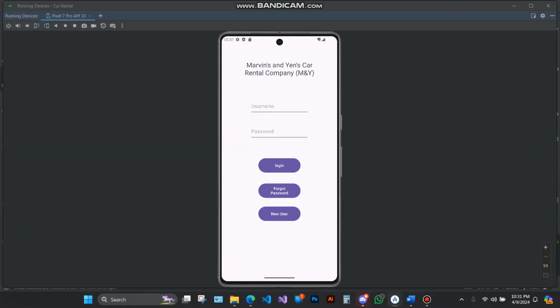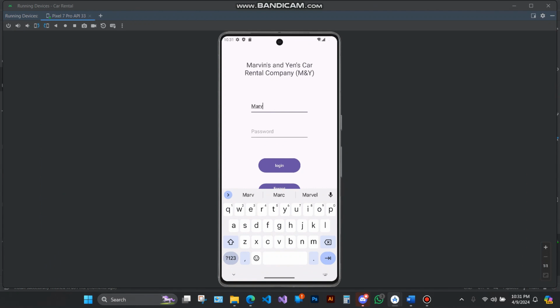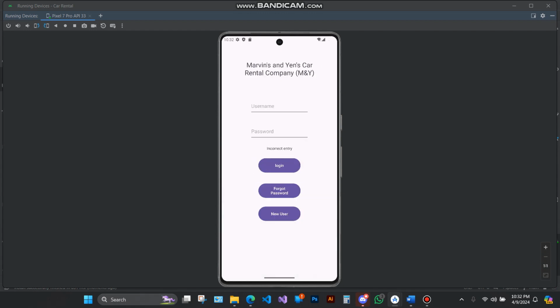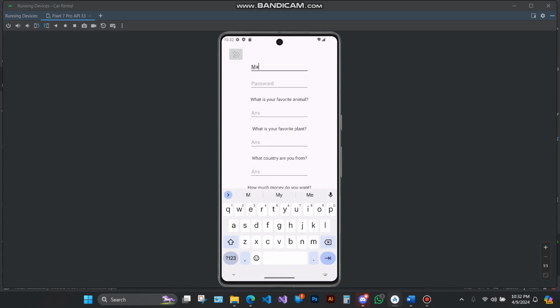This is our start screen, and just to prove that there is no username, username Marv, and then password is pass. And it tells me that that is an incorrect entry. So then I'm going to create a new user. I'm going to name them Marv, and then give them the password of pass.